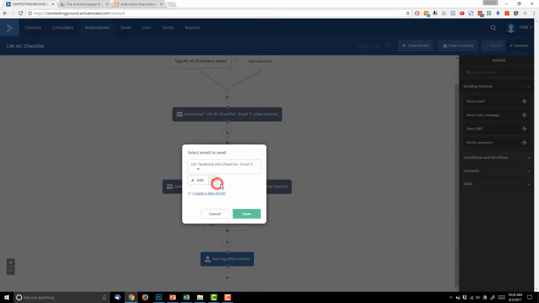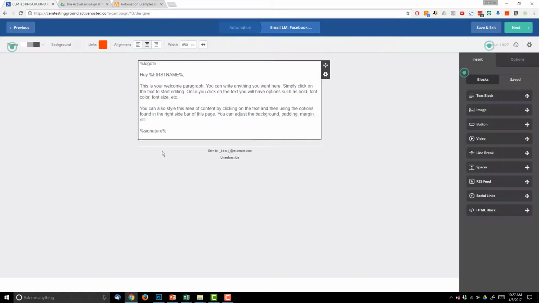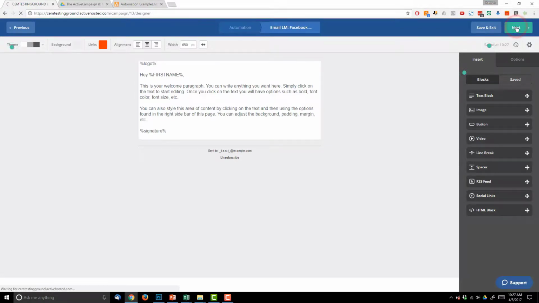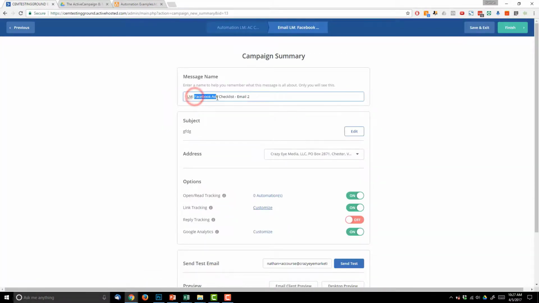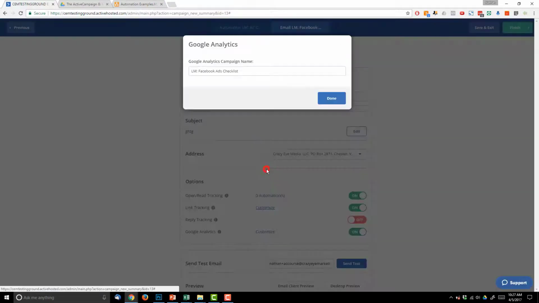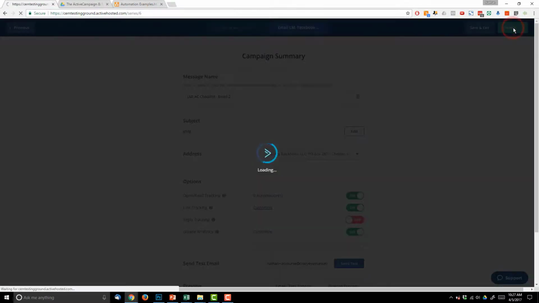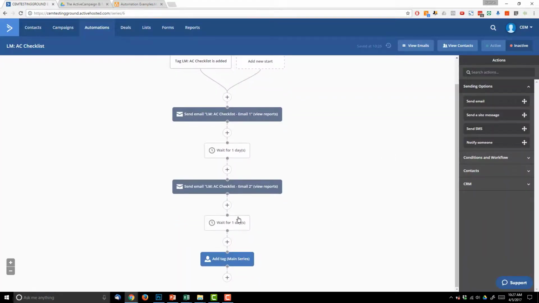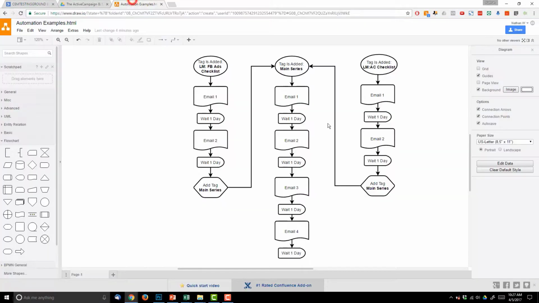And then I would do the same for email number 2 here. I would of course change all my content so it makes sense for that particular lead magnet and email number 2. Hit next. Go ahead and change my message name. AC. Change Google Analytics if I'm using it. Done. Hit finish. And then I have a wait for 1 day and then we add tag main series. So just like the diagram I've created right here.